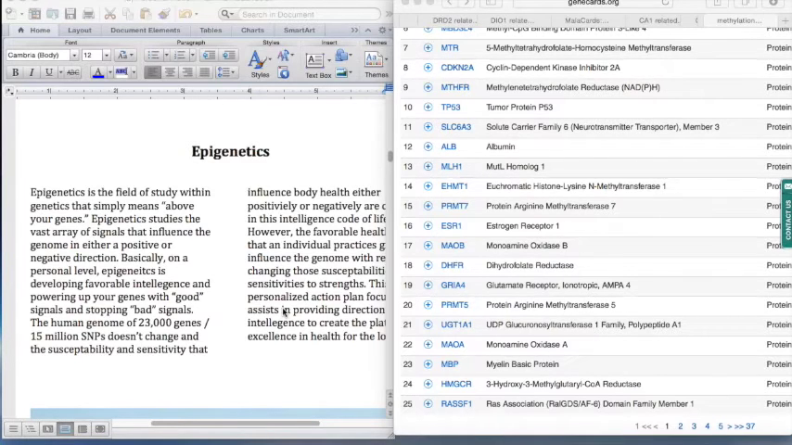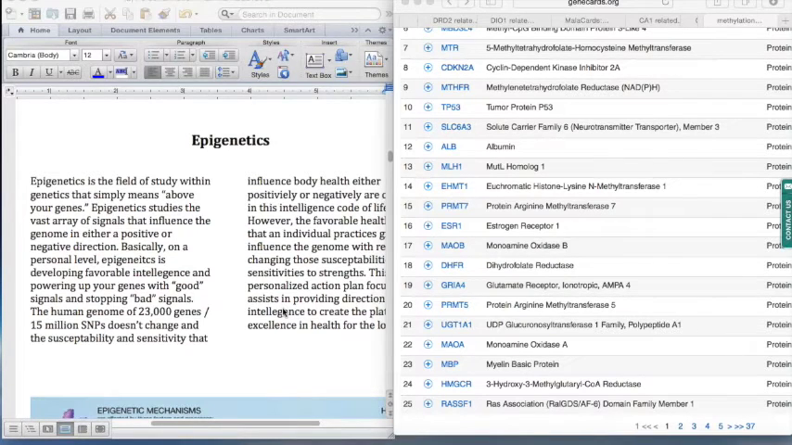Because you can actually overcome susceptibilities with favorable signal changes. And that's what epigenetic intelligence is all about. Basically, how do you do that? Well, we're going to talk about it in several of these segments. We're going to talk about favorable things to do to change the potential bad signals into good signals to help the sensitivity and susceptibility of the genome.